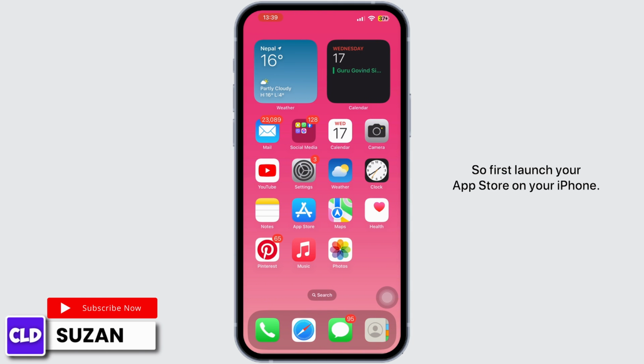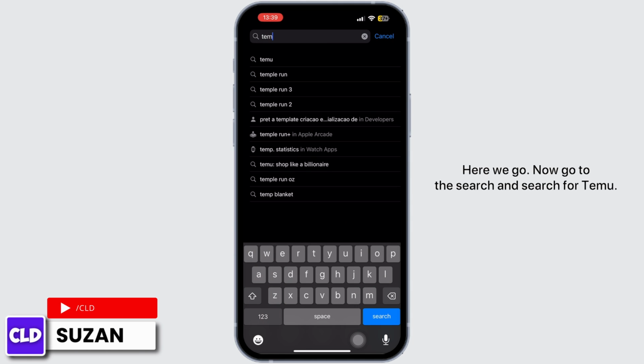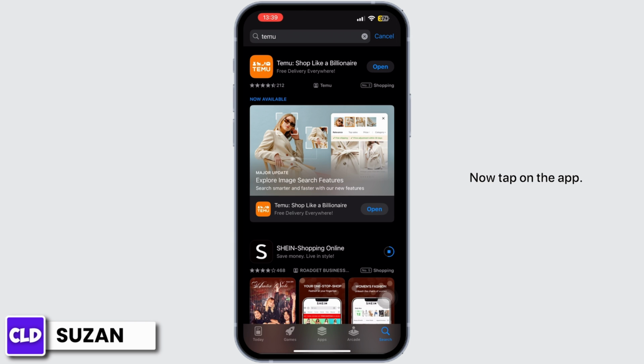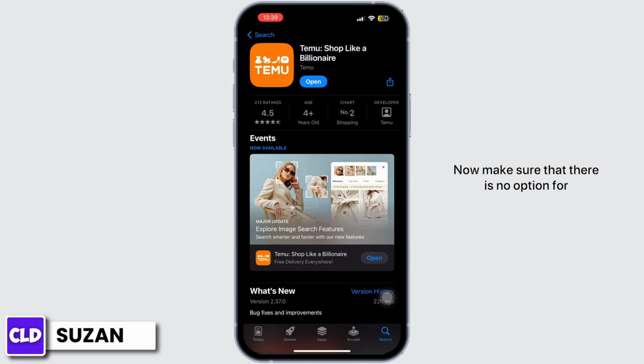So first, launch your App Store on your iPhone. Here we go. Now go to the search and search for Temu. Now tap on the app. Now make sure that there is no option for update and your app is updated to its latest version.